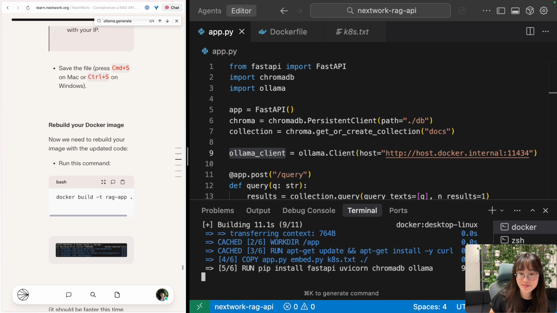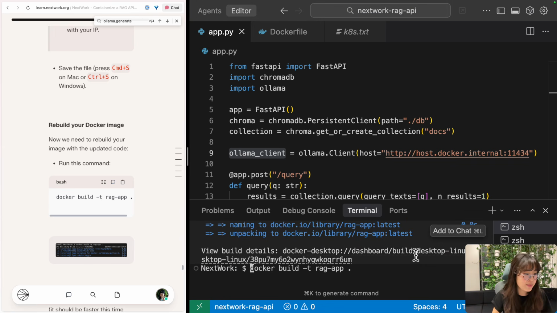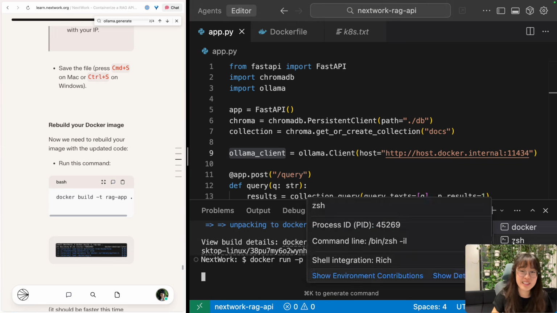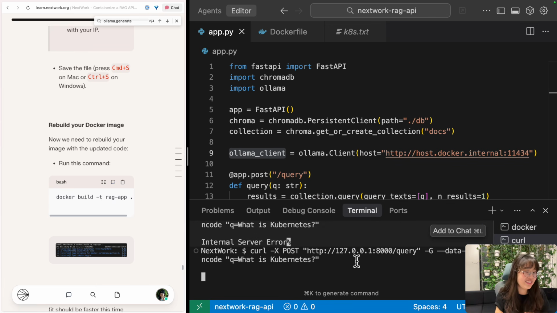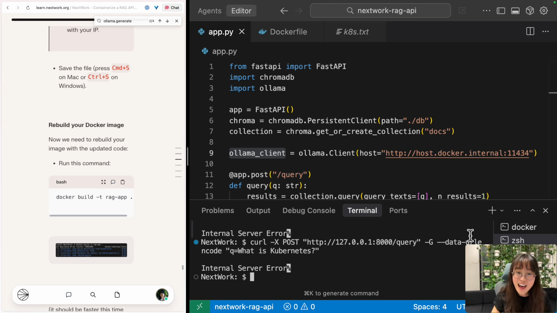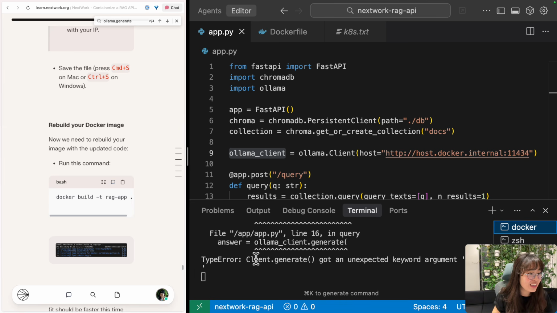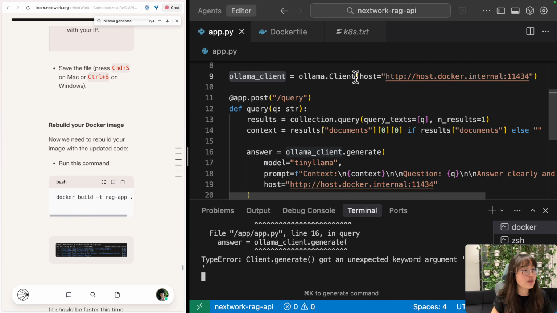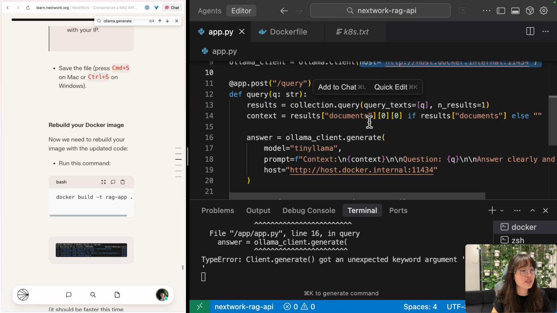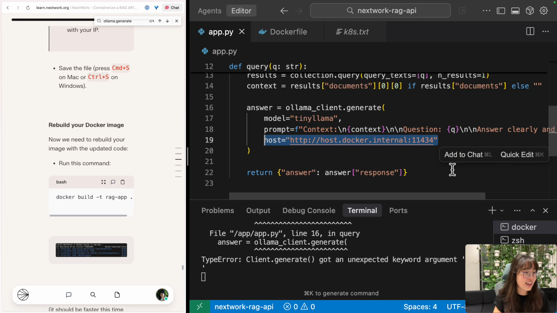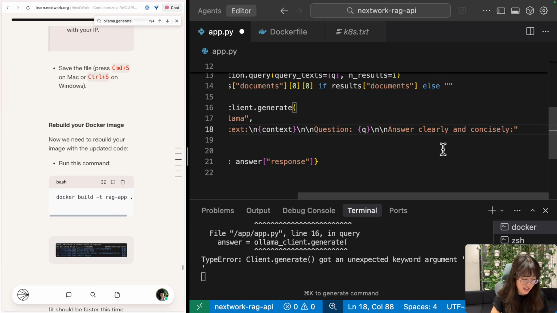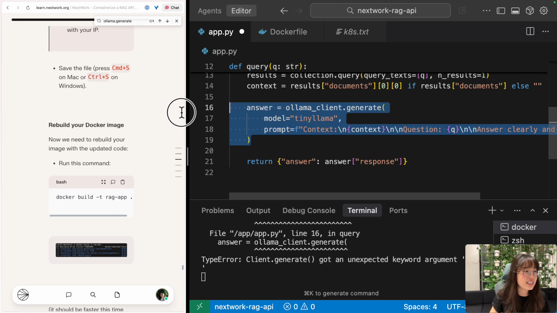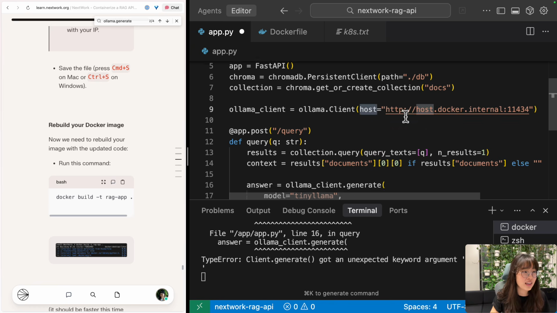Let's see. Image built, run the container. Okay, do it. Oh my gosh. Internal server error. Client generate got an unexpected keyword argument host. Now that we have determined the host in this client, we don't need to define it in here. Okay? All right. Then let's remove the host from the definition inside the generate command, since we've already defined the host here.